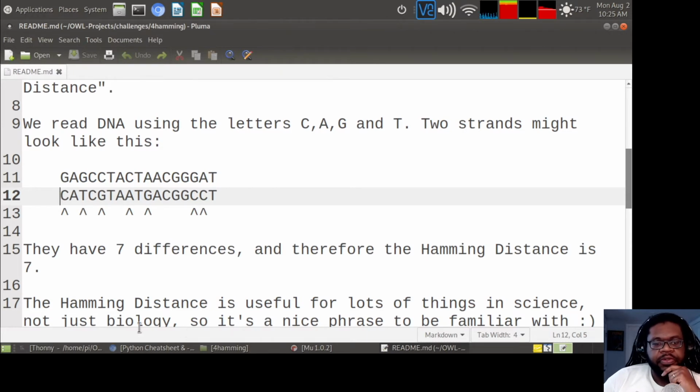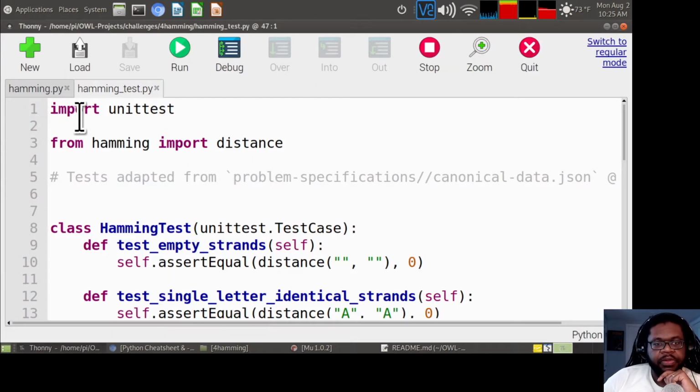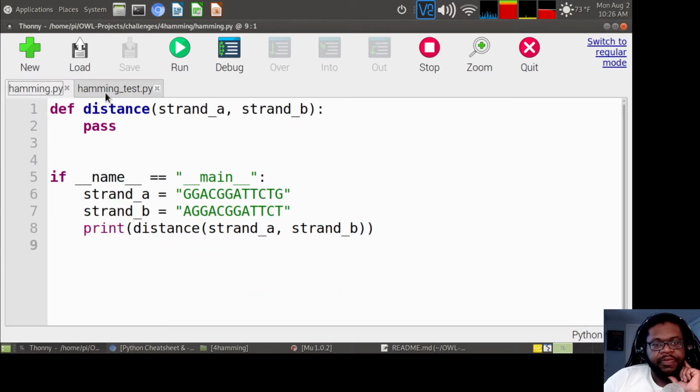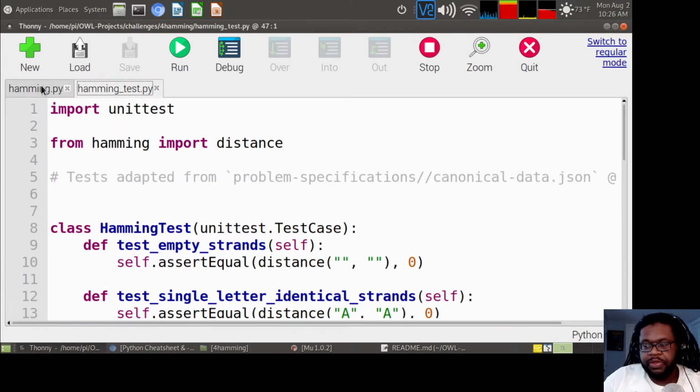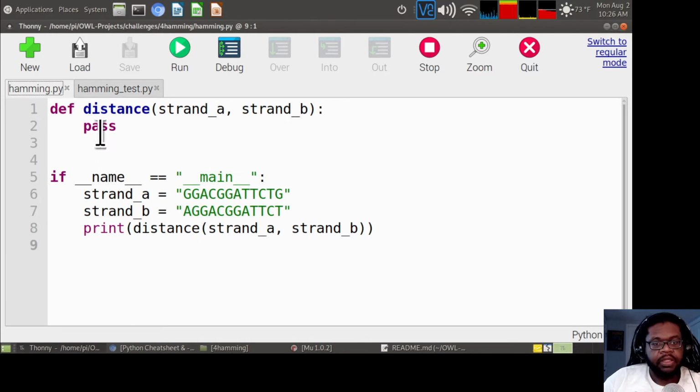So if we jump over to the code, which I have open here in Thonny, I have the solution file and also the test file open in Thonny. Okay, so we can start by thinking about the information that's going to come into our function and the information that we need to return. Hamming difference is going to be a number, right? And we're getting 2 strands of DNA. We have here the parameters. The first parameter is strand A, and the second parameter is strand B.